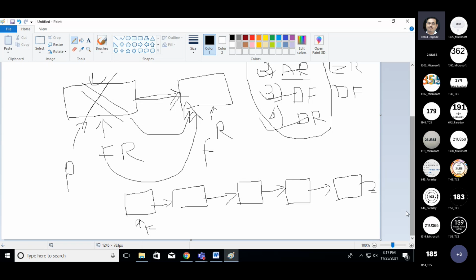So right now PTR is pointing to the front, and we continue till PTR's next is rear. PTR will move to this. Is the next rear? No, so PTR will move ahead. Is the next rear? No, so PTR will move ahead. Is PTR's next rear? Yes, then it will stop here. So PTR is now pointing to this last but one node.